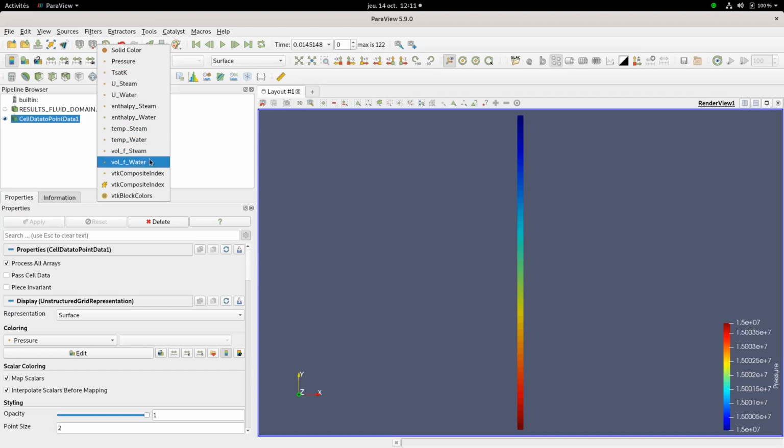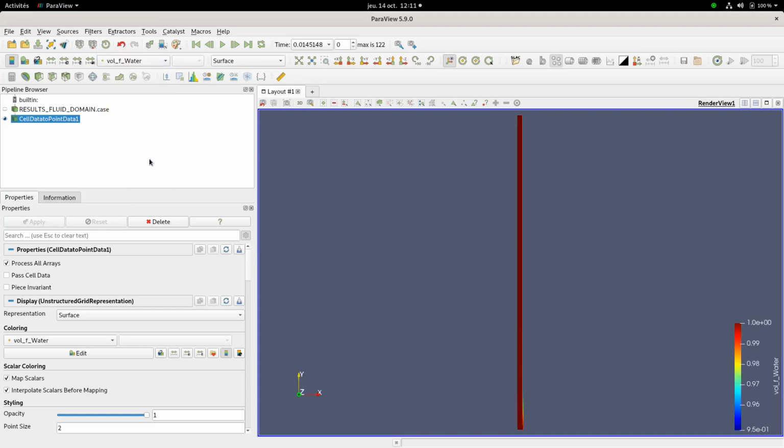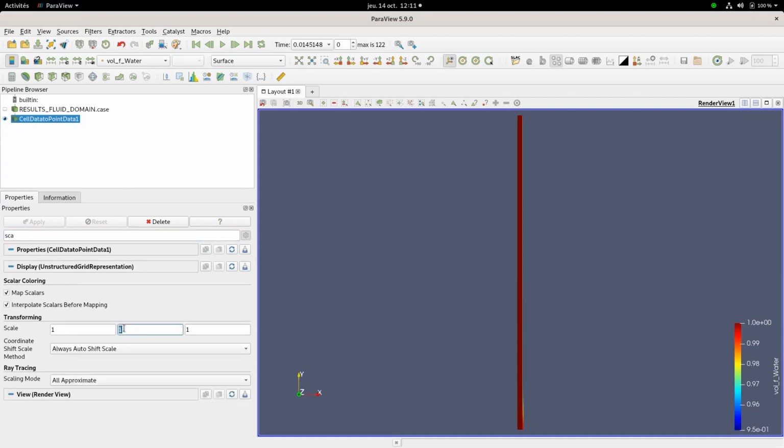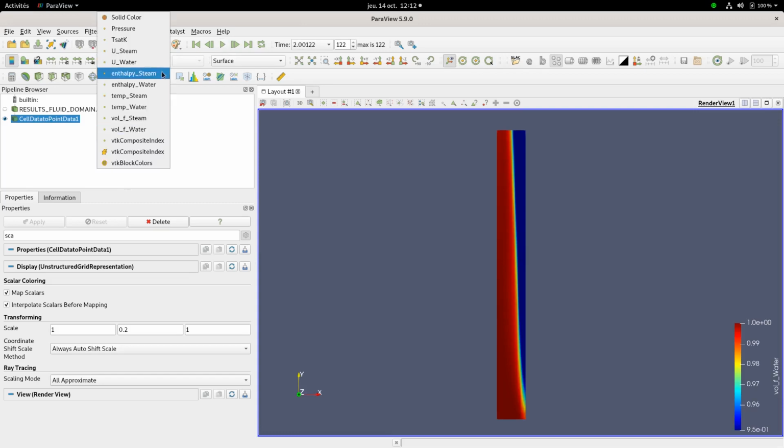We can display the volumic fraction of water. You can change the scale in the Y direction. Then we can display the water temperature.